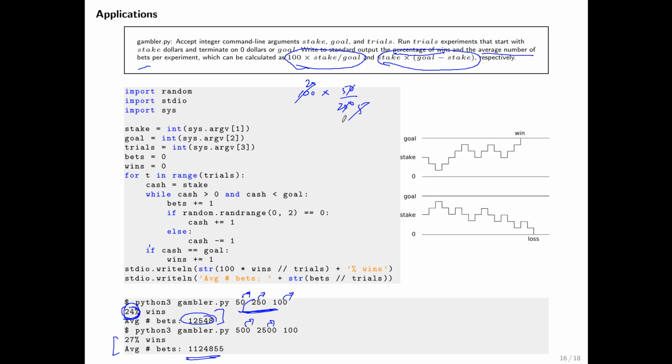What about the average number of bets? Well, the formula says it is stake times goal minus stake. The stake was 50, and goal minus stake is 250 minus 50, which is 50 times 200, and that is 10,000. And what we get here from the program is 12,000 something. So it is pretty close to 10,000, right? Again, we're not going to get exactly the same numbers because the program is simulating a random process, but it's pretty close.